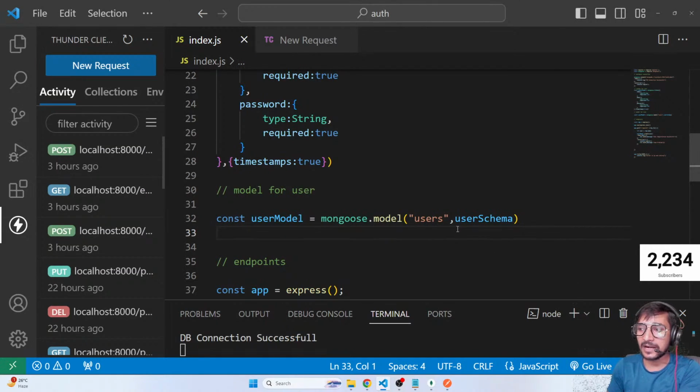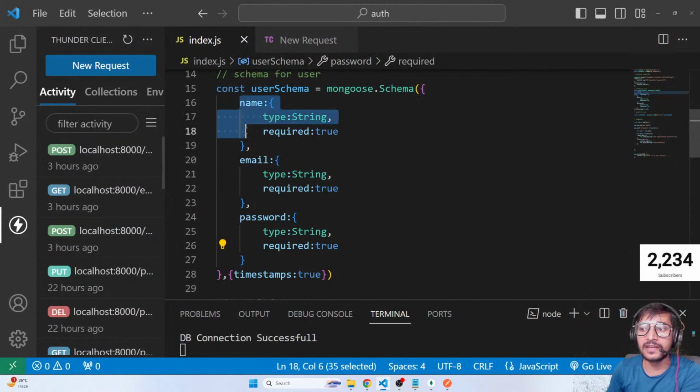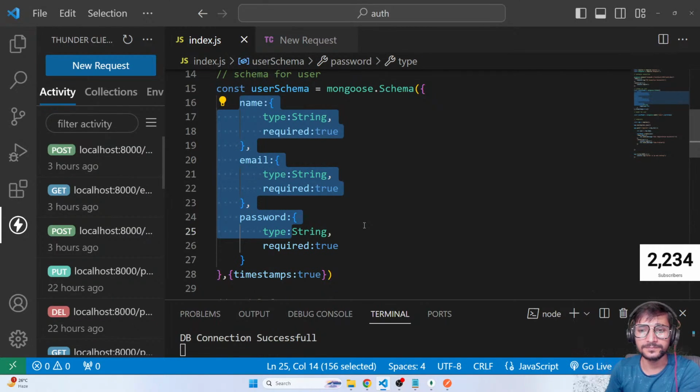And the second parameter while creating the model: the first parameter tells the model that you are going to be connected to this collection. And while doing things, you have to follow this schema. So while entering data in the collection or updating data in the collection, you have to follow this schema. It should have name, mail, password. That's what it is. Simple.